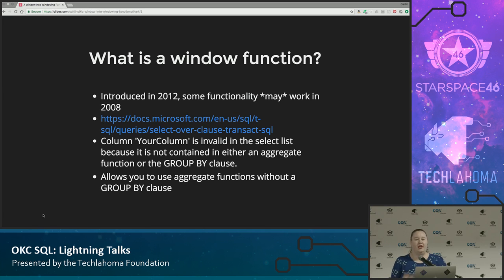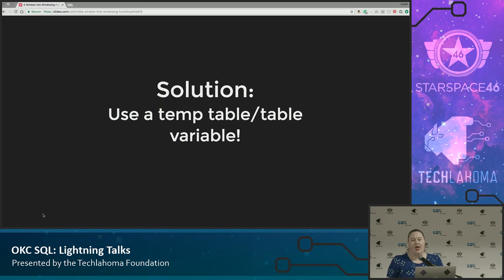The biggest reason to use this is often you'll see the error that your column is invalid in the select list because it's not contained in an aggregate function or the group by clause. Sometimes you want to get a count of something without having to run a separate query and a group by and all that stuff. Window functions actually allow you to use those aggregate functions without a group by clause. Previously, before this came out in 2012, you could use a temp table or a table variable, run your query, and then join that into your real query to get your data.